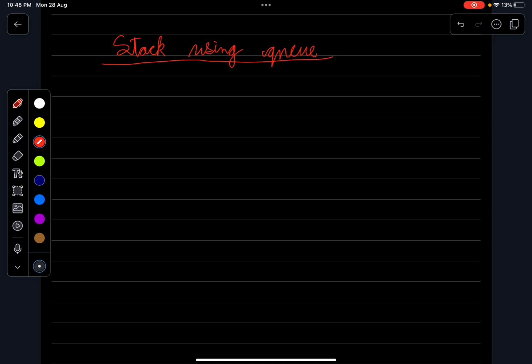Now we have been given a basic template in which there are empty functions named isEmpty, pop, top, and myStack function and the push function. So we have to fill our code in those functions to make this class of stack work like a stack of the STL. So for implementing stack using a queue, let's first understand how queue works.